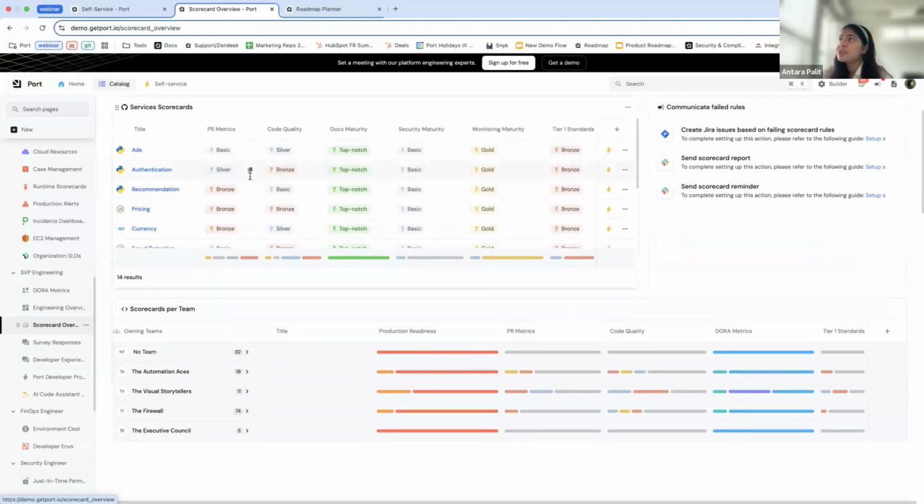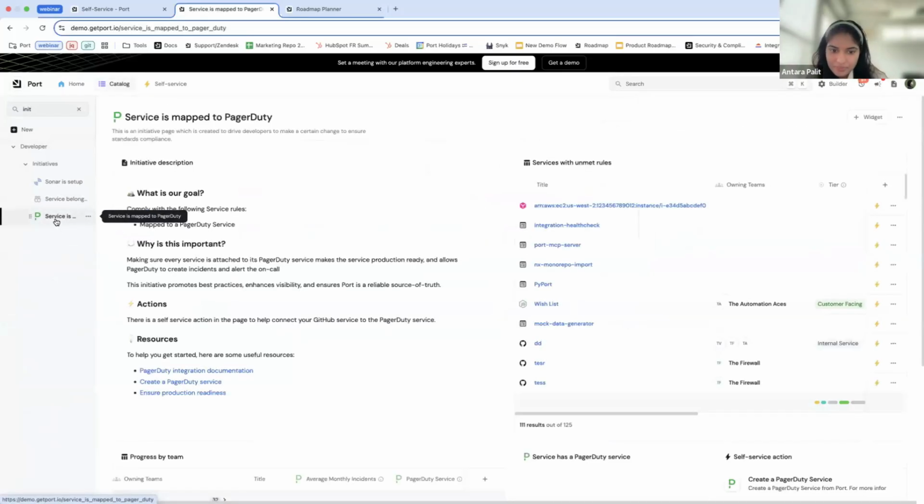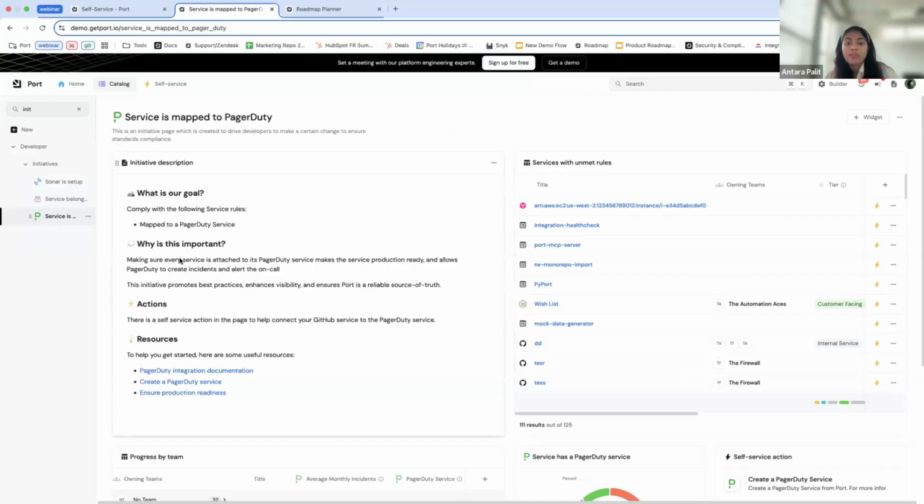So we can actually even create an initiative based on that, right from within the service catalog. So I'm just going to search for initiative here and pop one of these open. So here as an example, we can say that every service should require a domain and map to PagerDuty to reduce that overall MTTR. So you can actually improve upon the things that you're measuring from within Port.